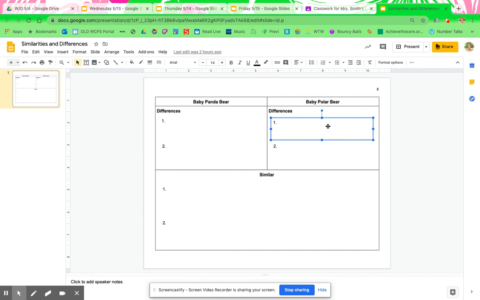You need to tell me if a baby panda bear is black and white, a baby polar bear is white. You can't say is not. You have to tell me what it is instead. So think about that when you're doing this. Also, don't use that example. Use the text to help you.